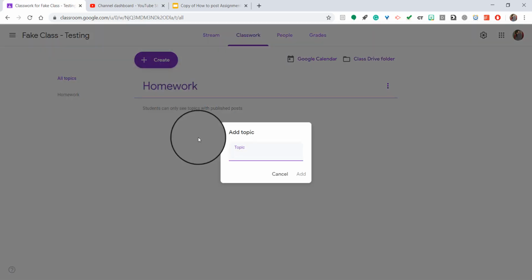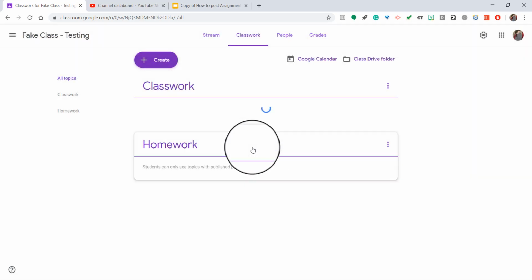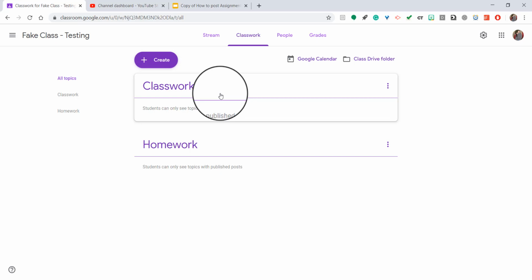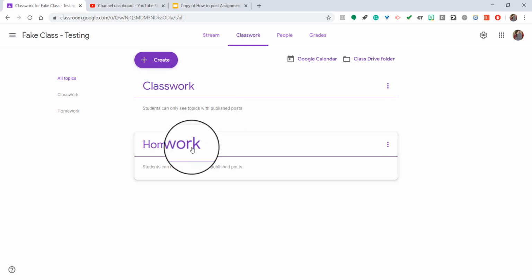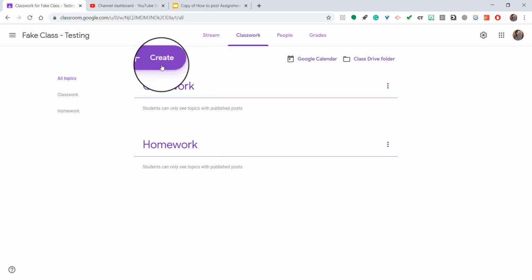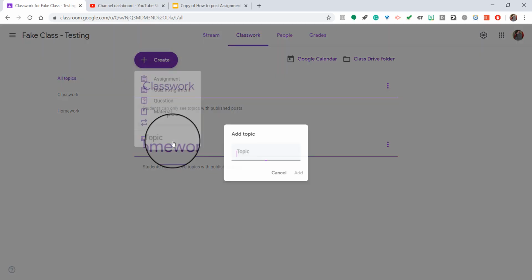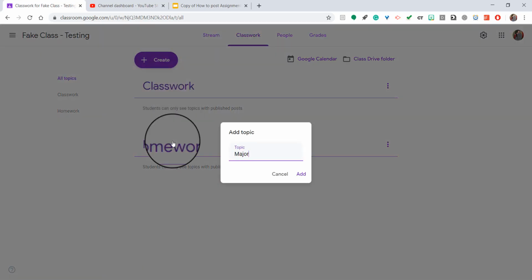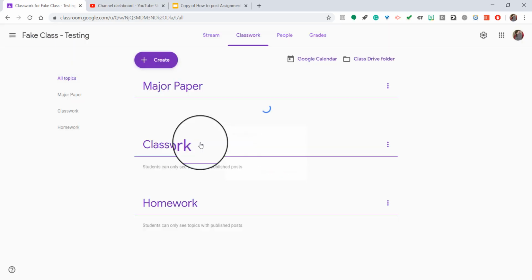A lot of times I'll do a classwork topic, and you could use whatever you want, especially if you're doing online instruction for a while because of the coronavirus. And if we're not meeting in class, you might not actually have classwork, but you might have daily work or just homework, or just come up with whatever titles you want. Oftentimes I will have a major paper spot, and so on and so forth.